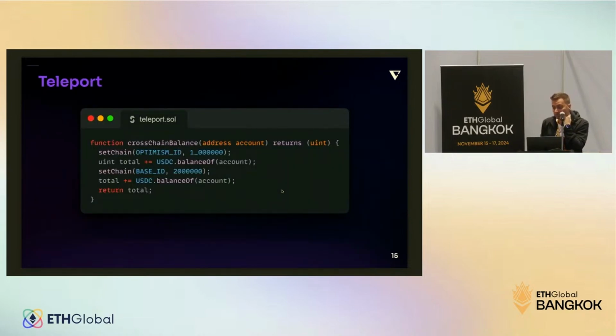Right, so here's an example of a method. What it does is I can calculate the balance of an account across multiple chains. Right? So in this case, I'm aggregating the balance from Optimism and Base for a specific account.